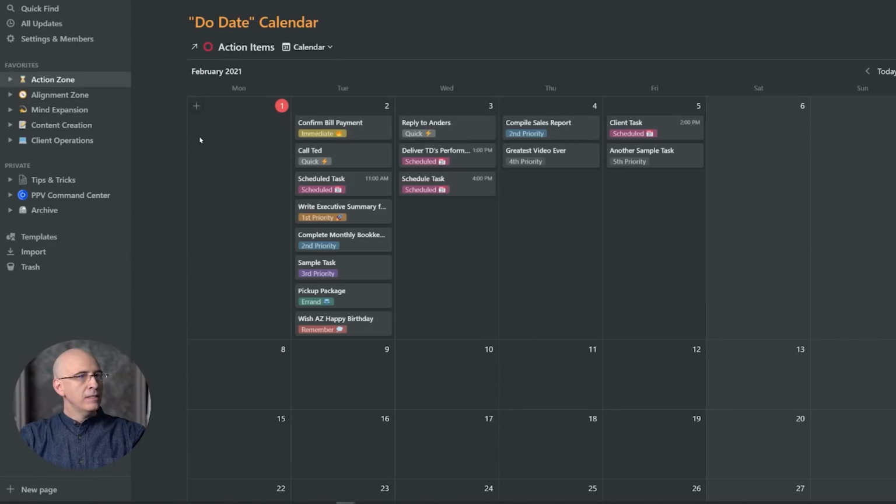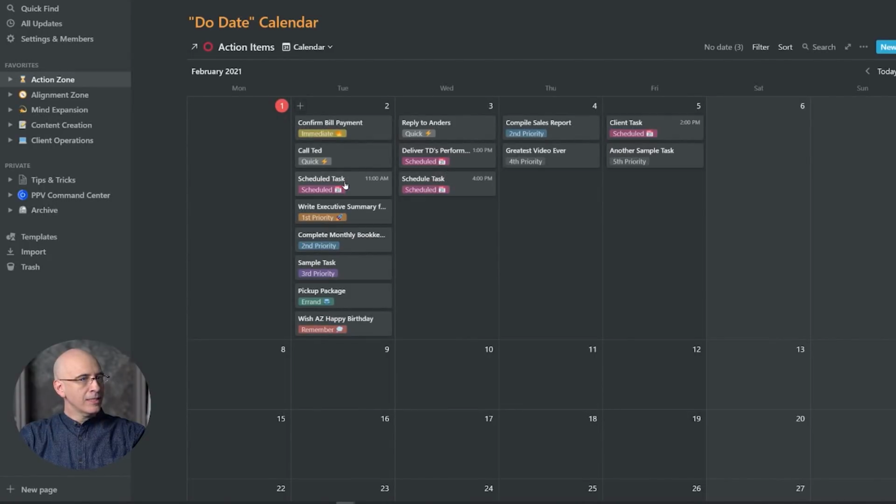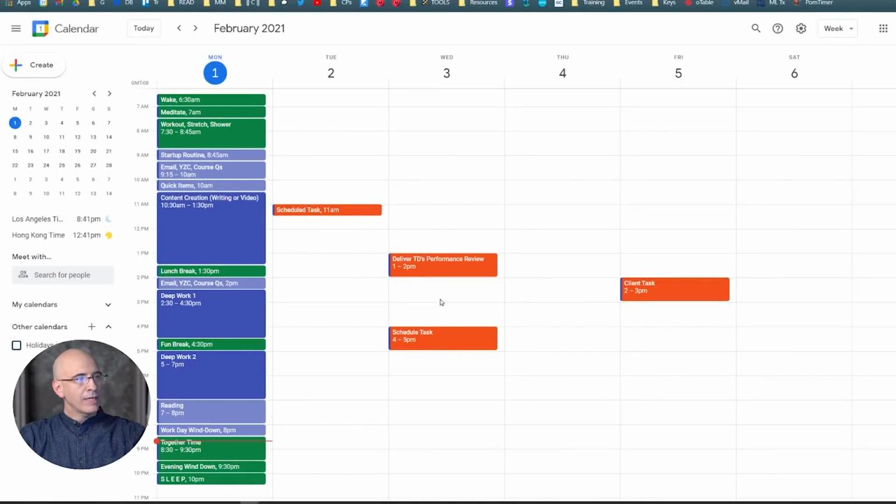We'll toggle between different apps. You can toggle back and forth between Notion and your calendar. I use Google Calendar. Any calendar application will work basically the same way. In Google Calendar, looking at tomorrow, we've got one scheduled task. That's what we've already got scheduled here. Looking at the week, we've got these specific scheduled events, not tasks, but actual events at a specific time.